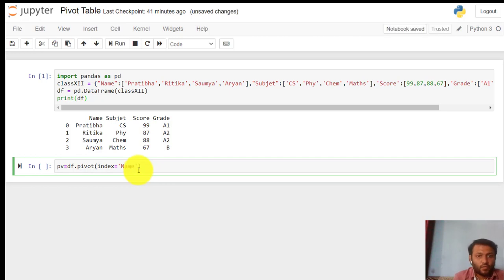So name works as an index. I will pass name here, and then what? Column. Which column do you want? Which column do you want to work as a column in the pivot table? Only that record will come into the pivot table. So from this data frame, I want the column to be subject. This subject only I want to take to work as a column.